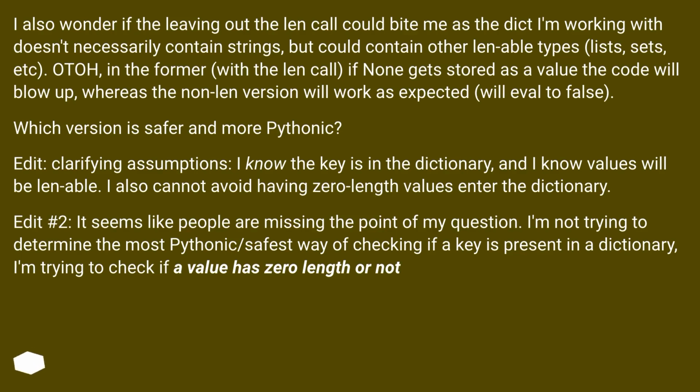Edit: Clarifying assumptions. I know the key is in the dictionary, and I know values will be len-able. I also cannot avoid having 0 length values enter the dictionary. Edit number 2: It seems like people are missing the point of my question. I'm not trying to determine the most Pythonic / safest way of checking if a key is present in a dictionary. I'm trying to check if a value has 0 length or not.